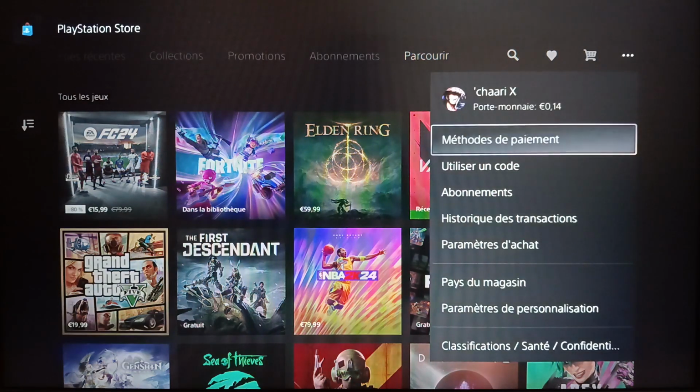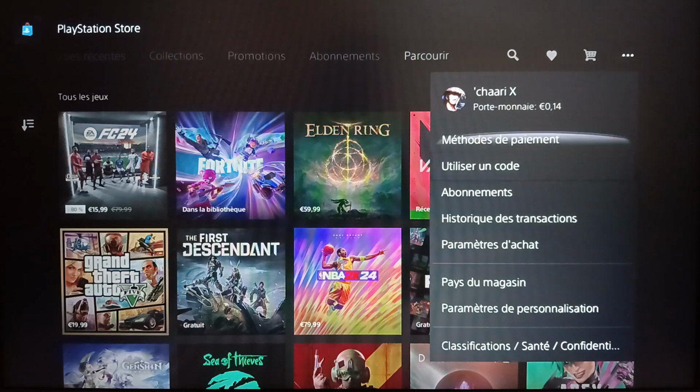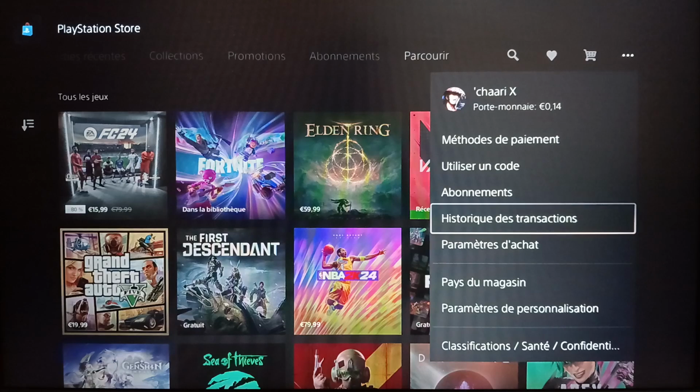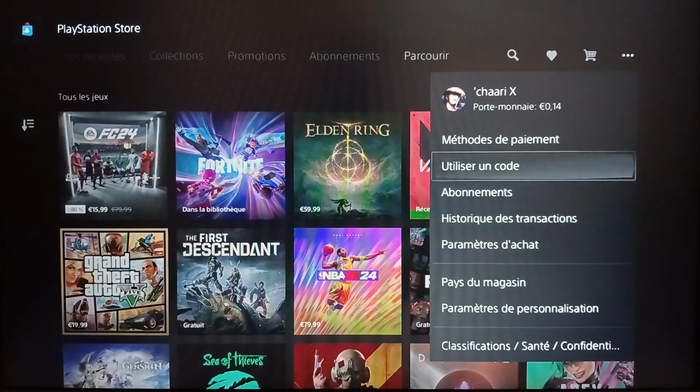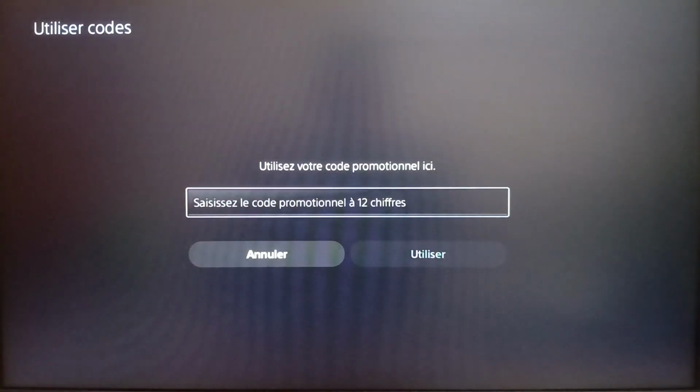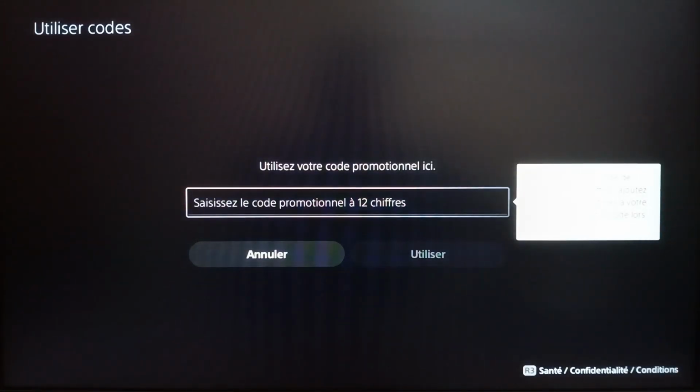So just go ahead and click on them. And then here you're gonna find payment methods, redeem code, subscription, transaction history, and also payment settings. So right now, go ahead and click on redeem code. And then once you do that, you're gonna be right here.